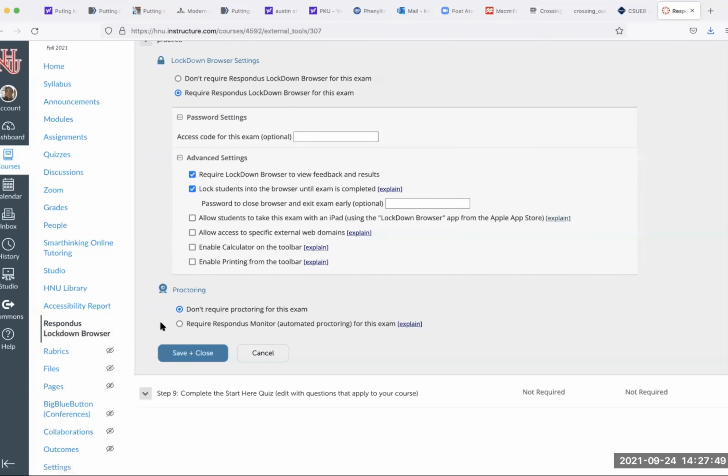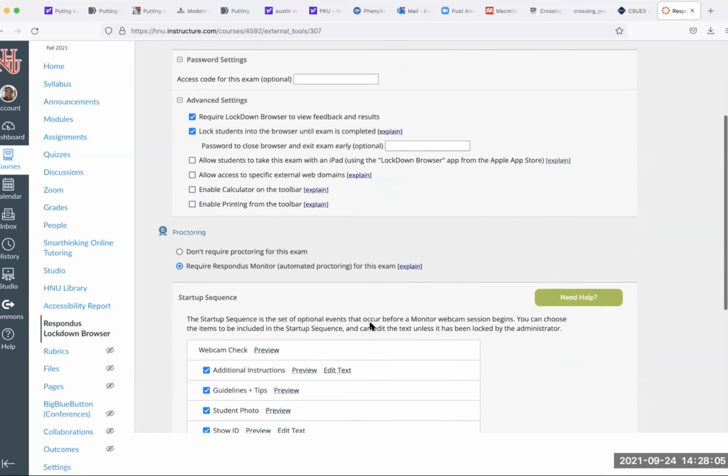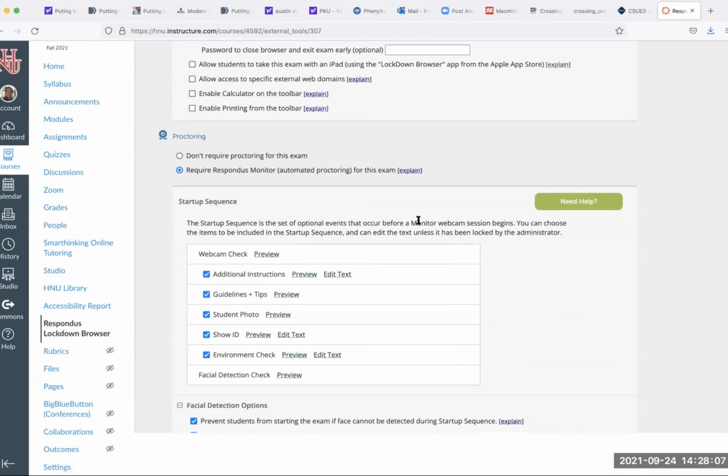They actually have, I'm not sure if they do use AI. They must use some sort of AI because they have red flags and it lets the instructor know at which point. And here's all this information about monitoring. And then these are the additional features that you'd like to turn on.